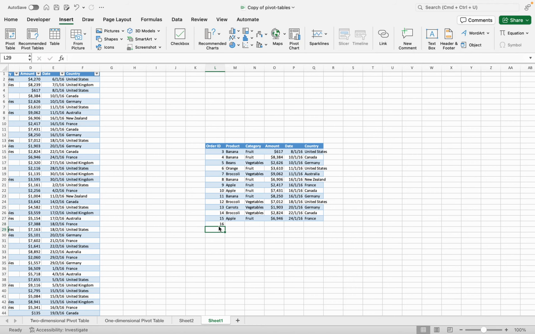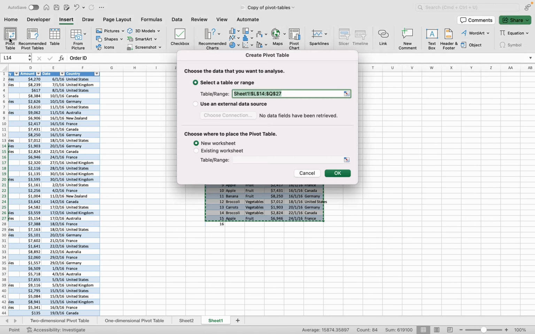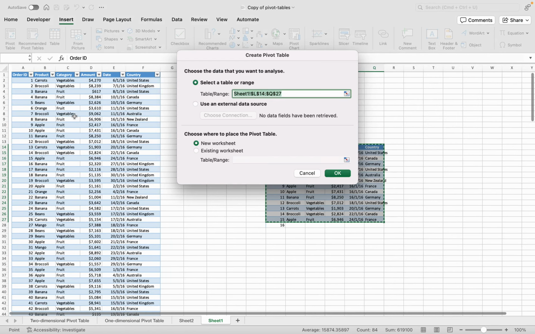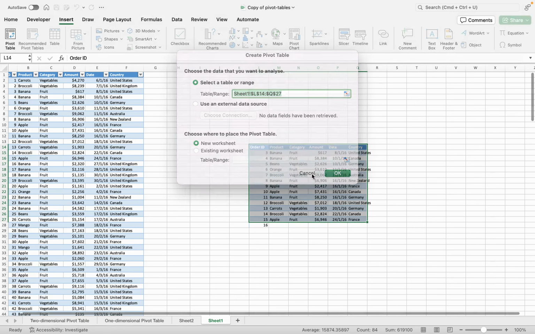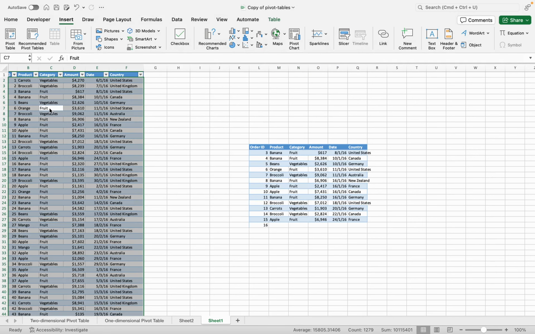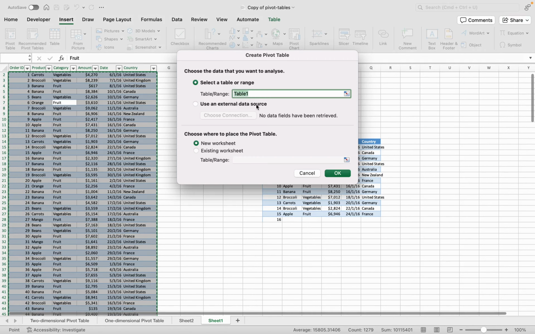So that's the difference. If I create a pivot table based on this type of data, which is not organized in a table, then we see this type of range. As I'm using this table, it's already called Table 1. So okay, I just make the pivot table from Table 1.